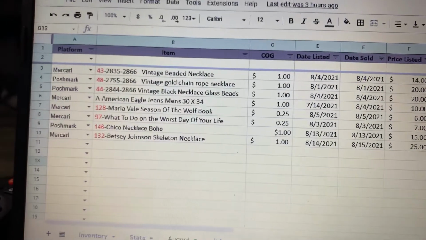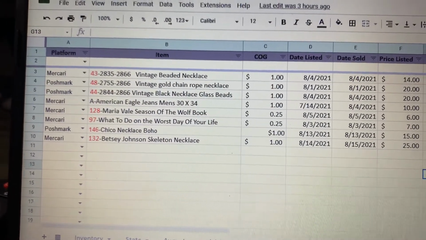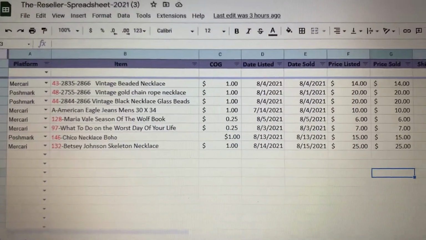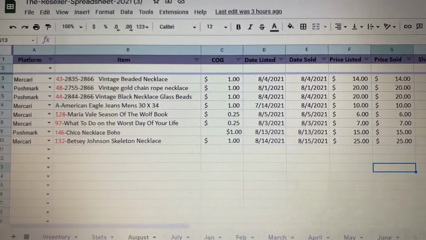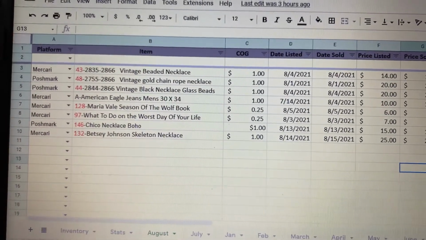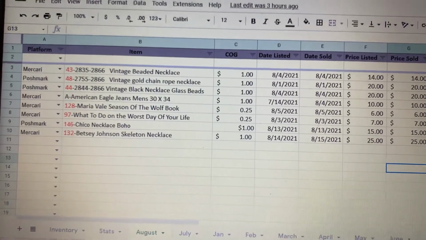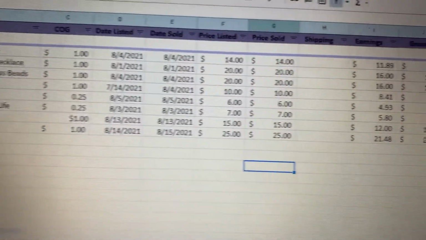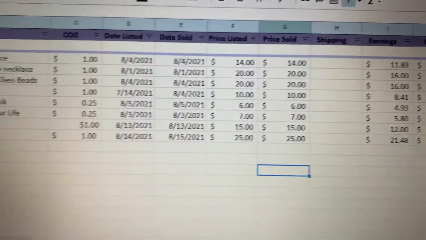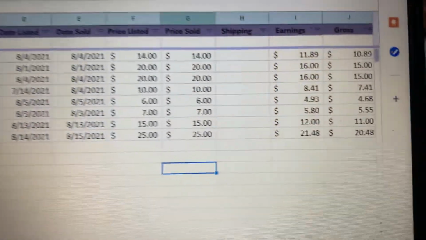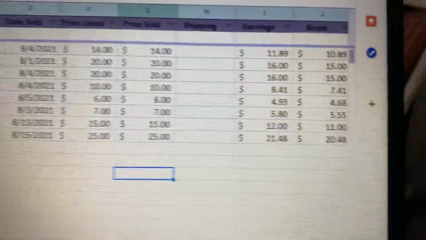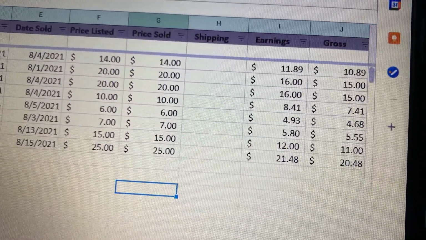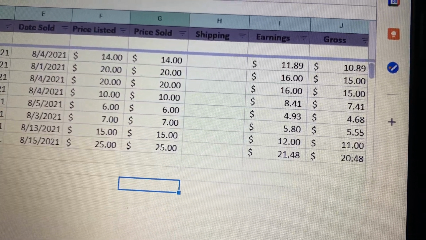I put that correlating number in red beside it. I sold a Betsy Johnson skeleton necklace on Mercari this morning, and its number was on my spreadsheet, 132. I don't have to put all the other numbers in there. I sold it for $25. I gave $1 for it, and it sold within a day, and my earnings are $21.48.